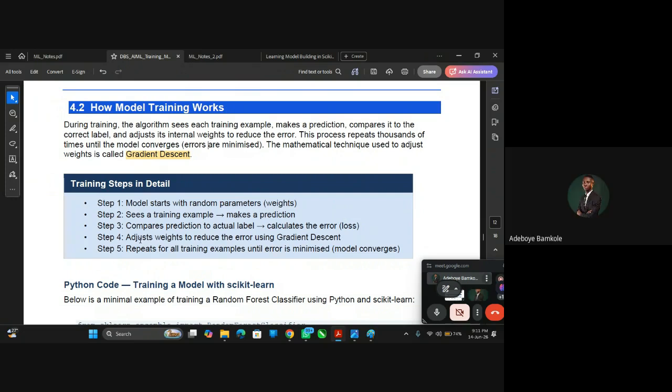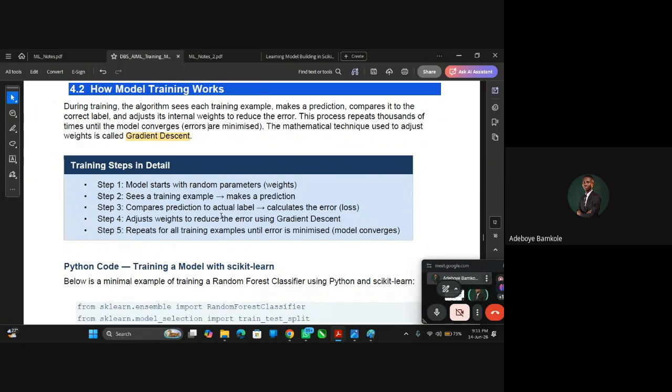Yes, sir. So it will now adjust the weight to reduce the error using gradient descent. It will keep repeating this until it gets a lower error. Until it gets a lower error, that is, the model converges. So that is just how model training works.